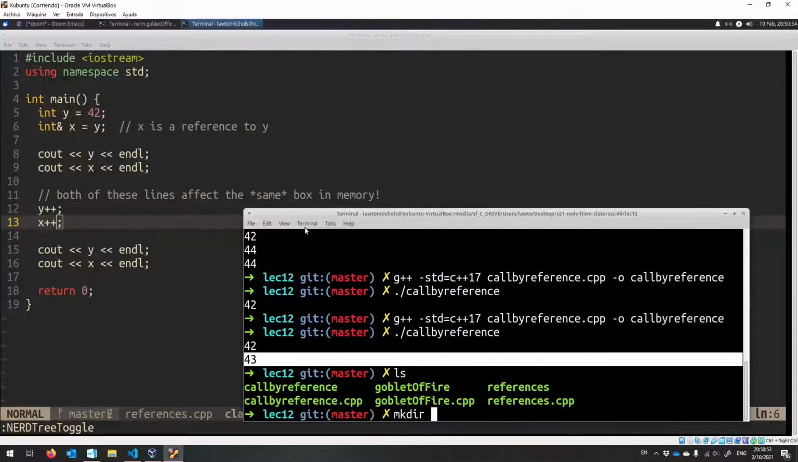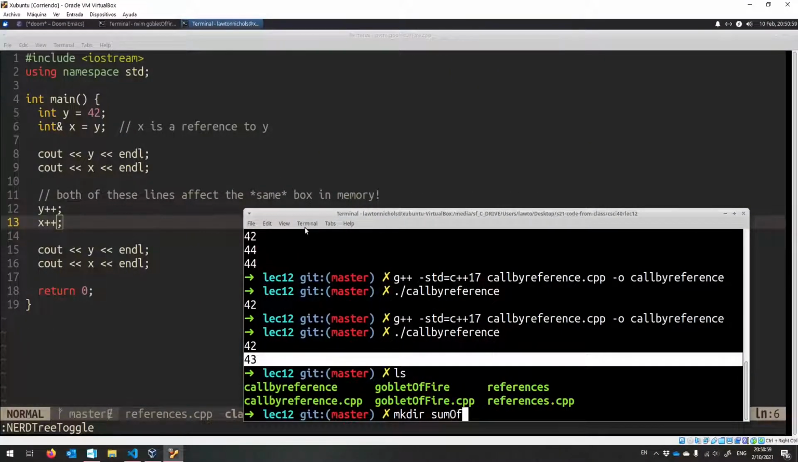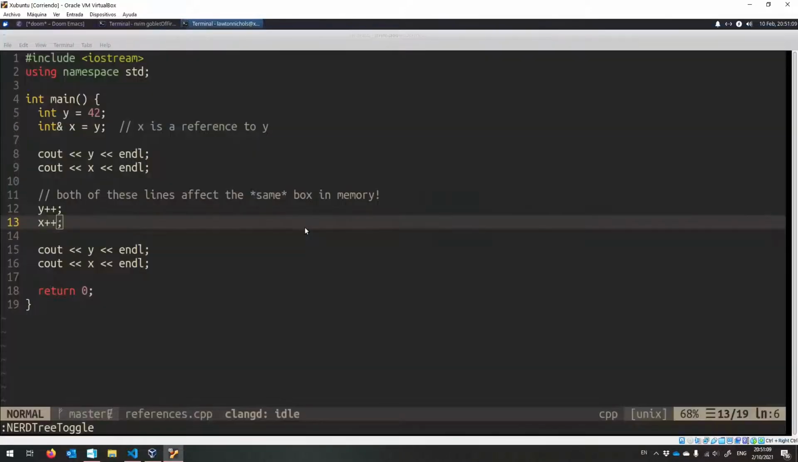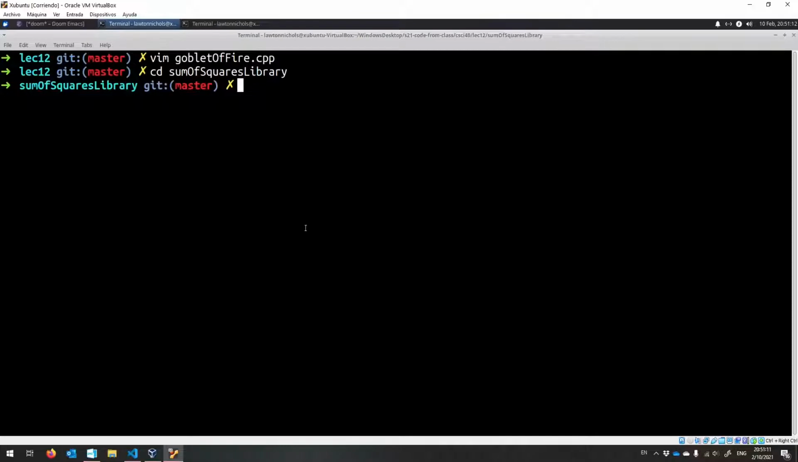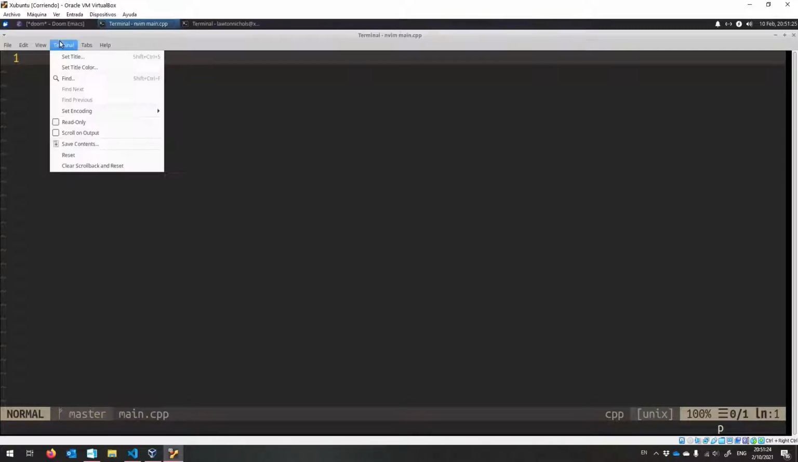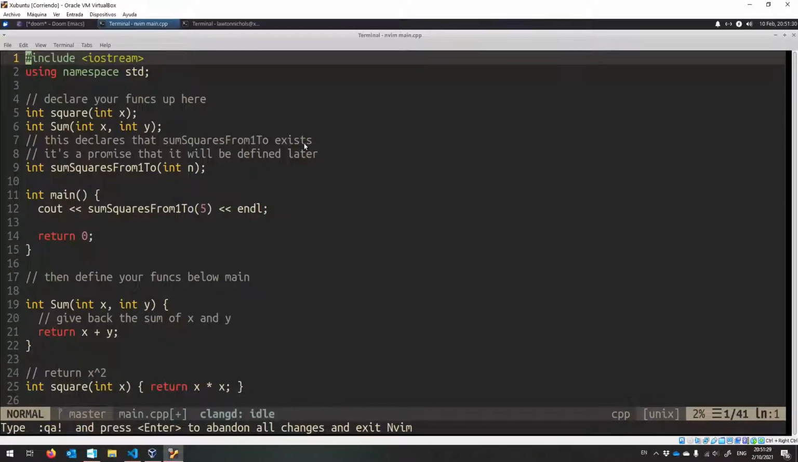We'll call it Sum of Squares Library. Okay, now I have a folder. Let's cd into that, and that's where we're going to work. Let us make some files now. Let's make main.cpp. Oh darn, that thing that I wanted to copy, it didn't remember it. Oh, there it goes. Cool, it did remember. Awesome.